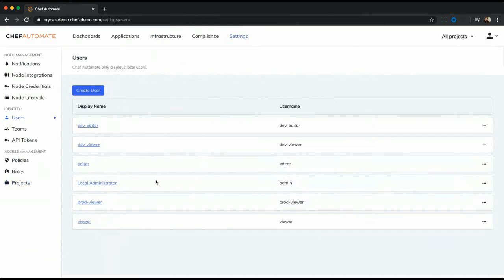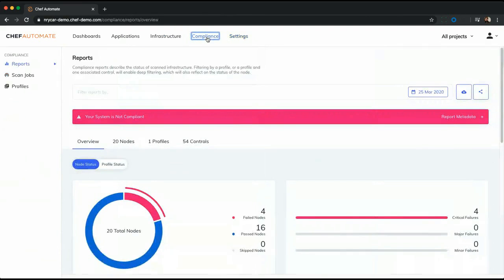Excellent. So now that I have that production project created and that's all done, we can take a look at the users and teams I've created. So the editor and viewer users are global editor and viewers. So they should be able to see all 20 of my nodes, regardless of what environment they're in. And then I have a dev editor and a dev viewer and a prod viewer. So the next step here is we'll go ahead and log in as some of these users and see how that functionally changes this interface for me.